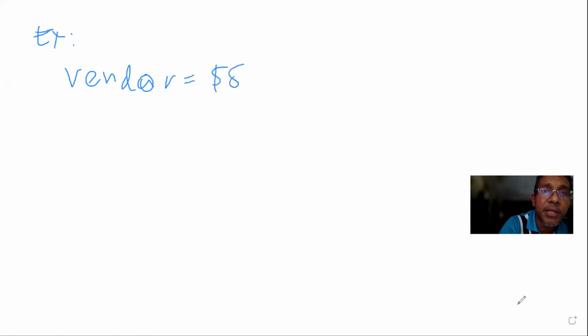I use this one, for example, you have the part. From the vendor, this one example. From the vendor, you have $8, for example, if you buy something, a part, to support your assembly. So you want to produce something. This is your process.